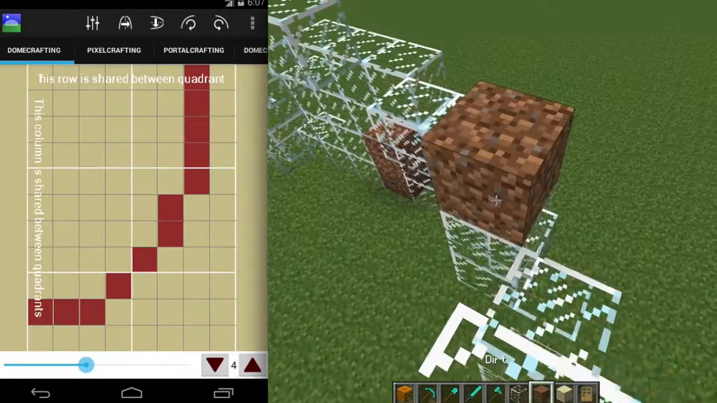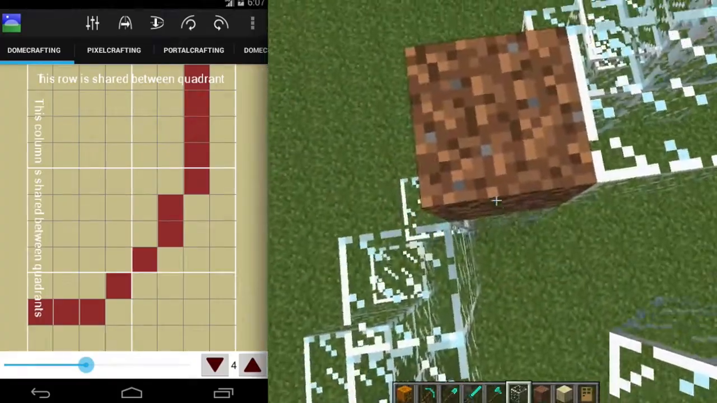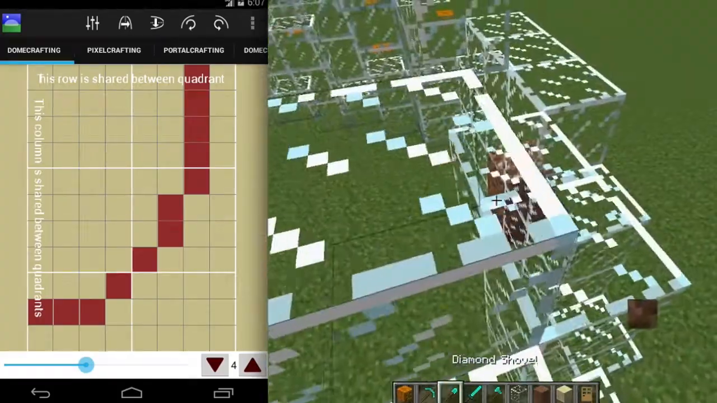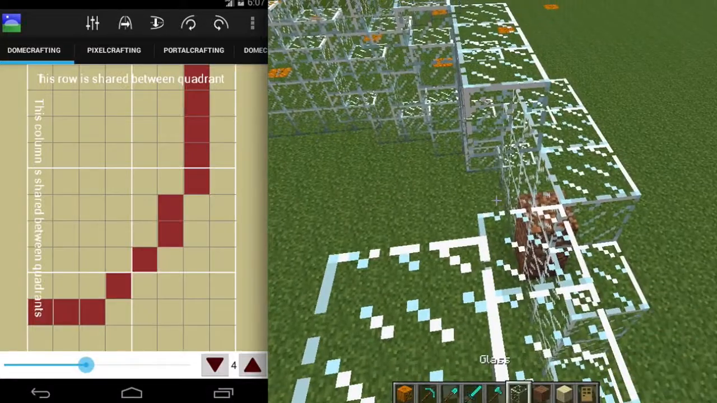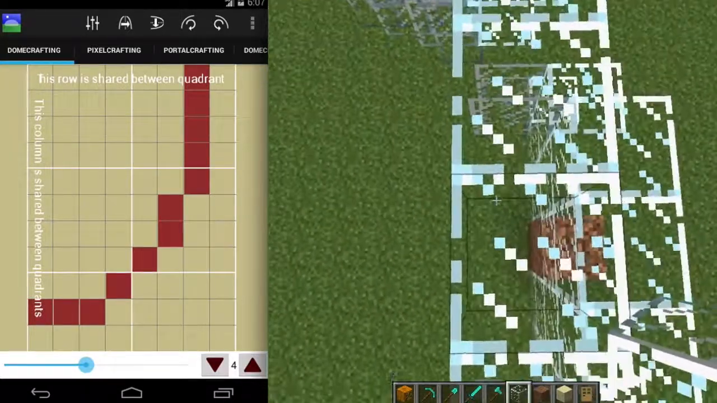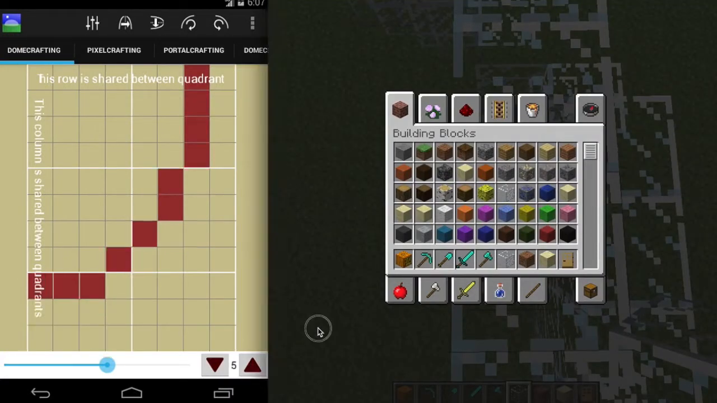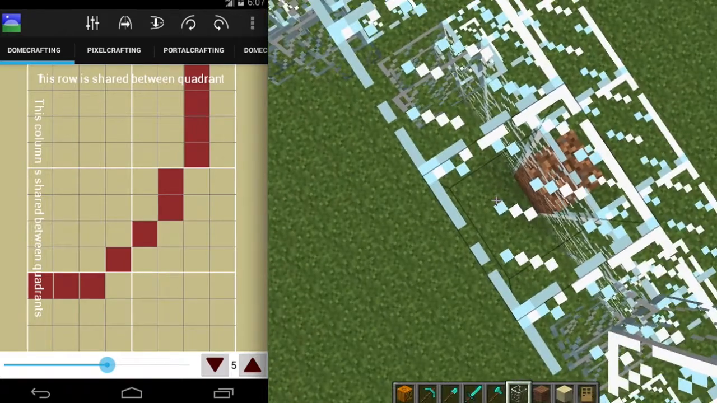That was a cow. Saw one hanging out down there. There's another layer finished. We go up one more layer.